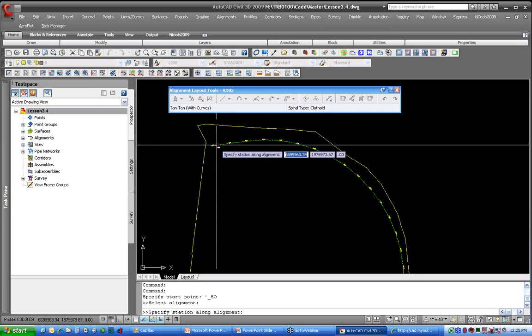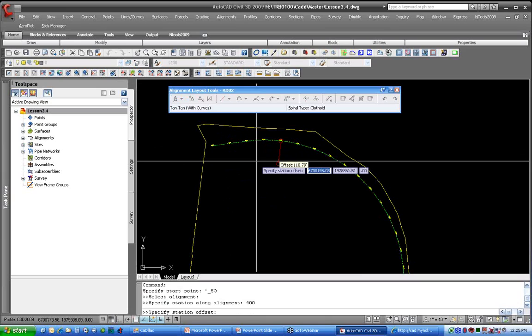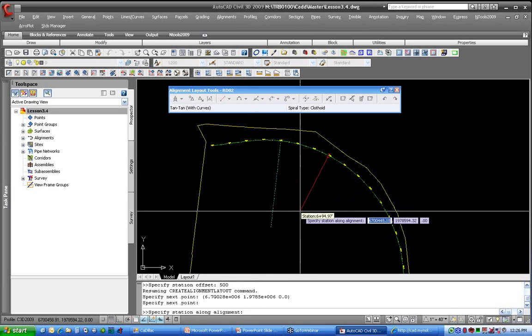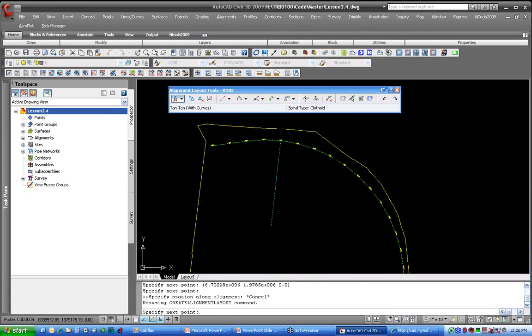And I'm going to select the alignment that I want to calc to, and I'm going to start at station 400 with an offset of 0, and then I'm going to go station 400 again with an offset of 500. And there's my first segment. I'm going to hit escape once because I don't want to do station offset anymore, and I'm going to change it. I'm actually going to do it by bearing and distance now.